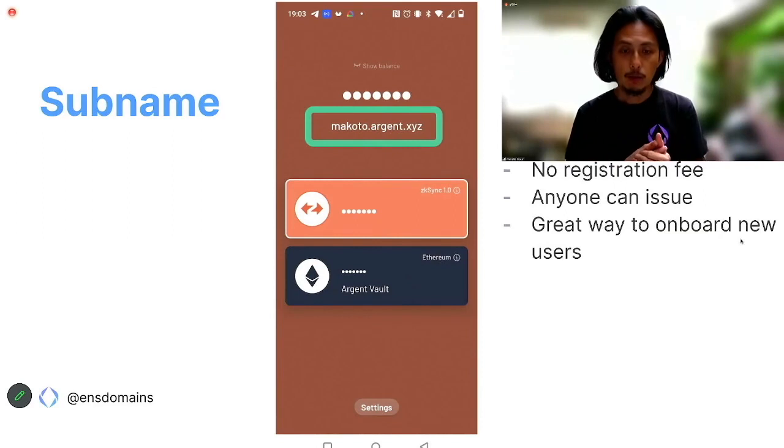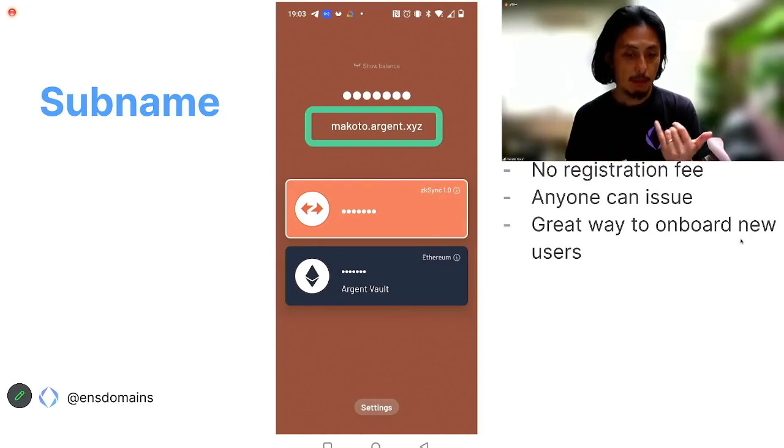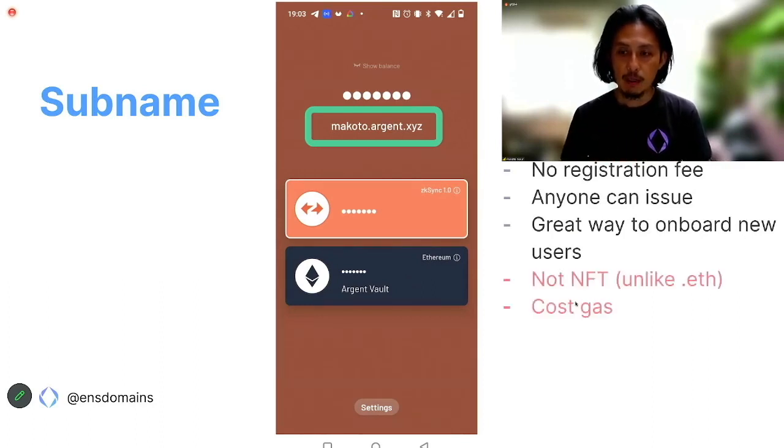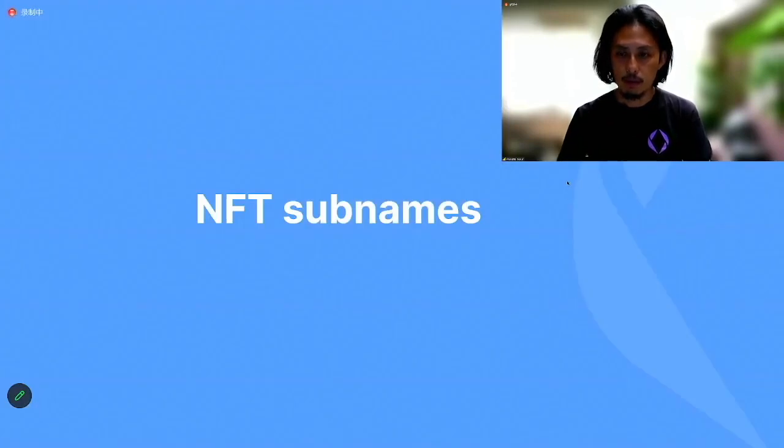So you don't necessarily have to keep registering a new .is name every time you have a new wallet or something. One use case could be that I create a subname for each wallet I use, such as metamask.matokun.is or trustwallet.matokun.is. Anyone can issue them, and as I said, that's a great way to onboard new users. But it came with, oops, sorry, I think I went too fast.